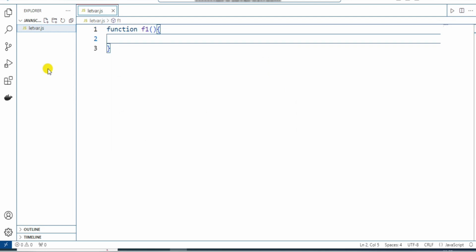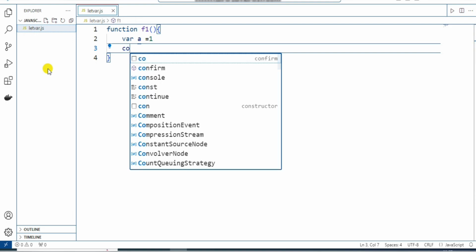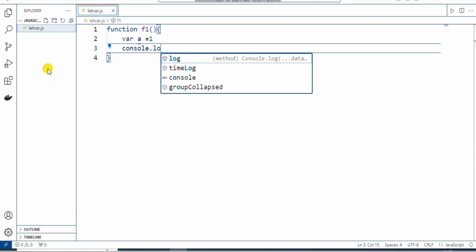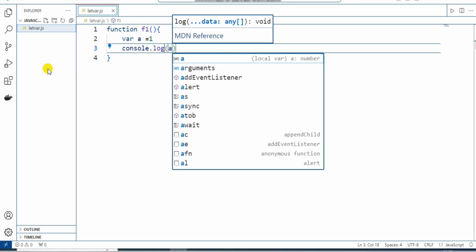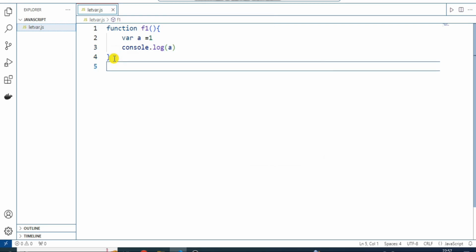Now let's write the body of the function f1. So here I'm declaring a variable using var keyword and I'm taking variable name as a and I'm putting a value in it, that is 1. Here a can be used anywhere inside the function. Now let's log this. So let me write console.log and then the variable name, that is a.